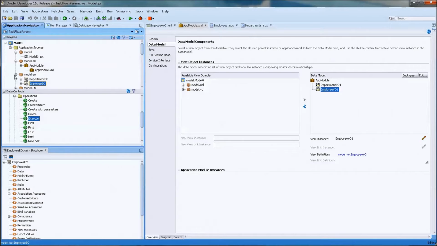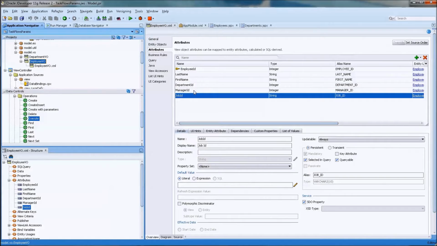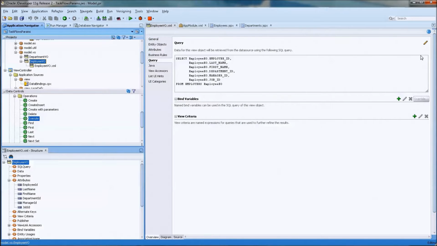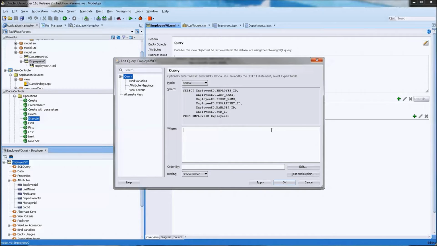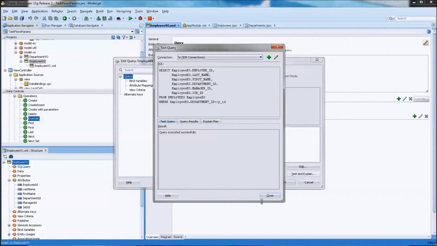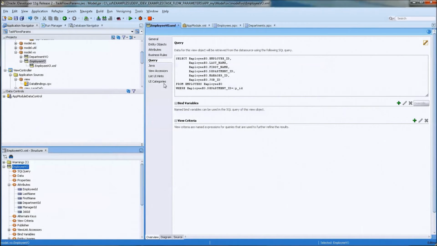We're going to go over first to the view object, and we're going to very simply add the where clause here with a hard-coded parameter. I'm going to just copy the department ID just so I don't include any errors. I need to put a colon here, P underscore ID, and we'll copy this P underscore ID because we're lazy. And it's always nice to do test and explain, even though you may not need it.